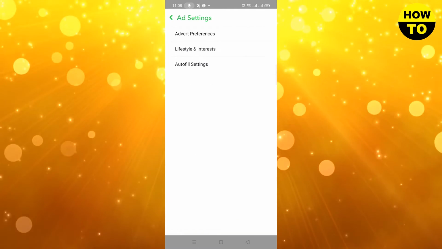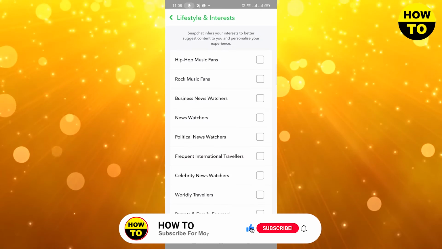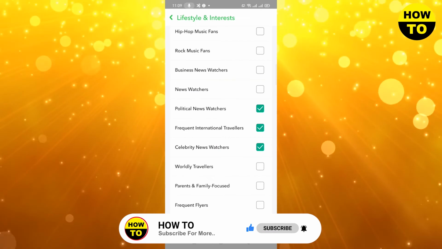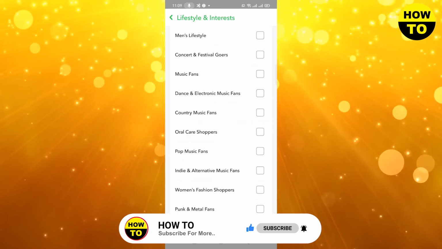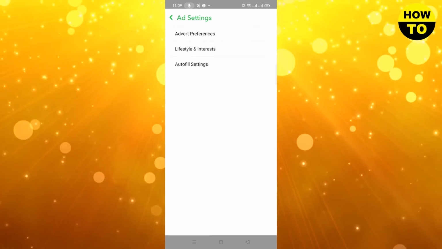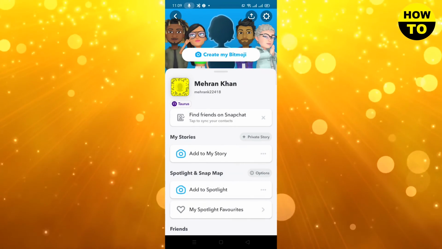So here you can go to lifestyle and interest. So here you can select option according to your choice and then go back. So in this way you can easily reset Snapchat discover feed.